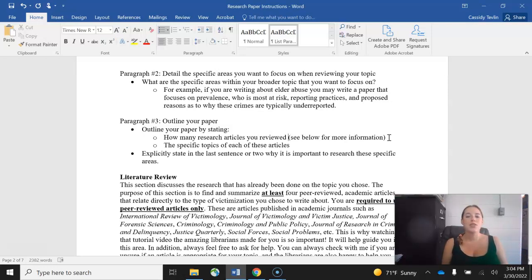In the last sentence or 2 of this paragraph, you're going to explain why it's important to look at these specific areas. Maybe if we're talking about prevalence, then we want to know how often this occurs. If we want to look at reporting practices, it's important because we want to know who's in charge of reporting, how often things get reported, things like that. So make sure you're talking about why these specific areas are important and why you wanted to know more about them.